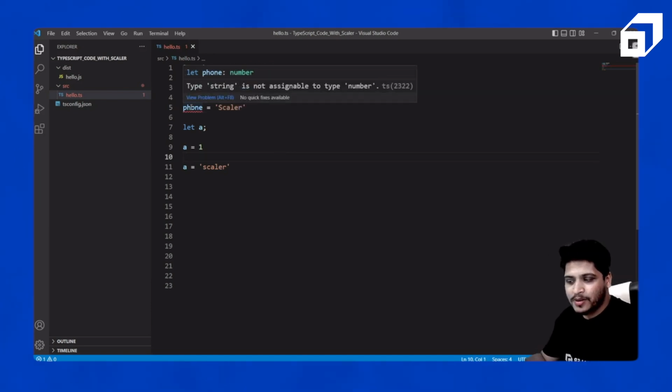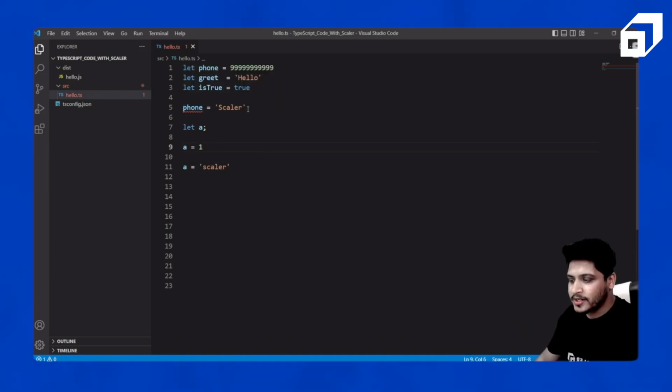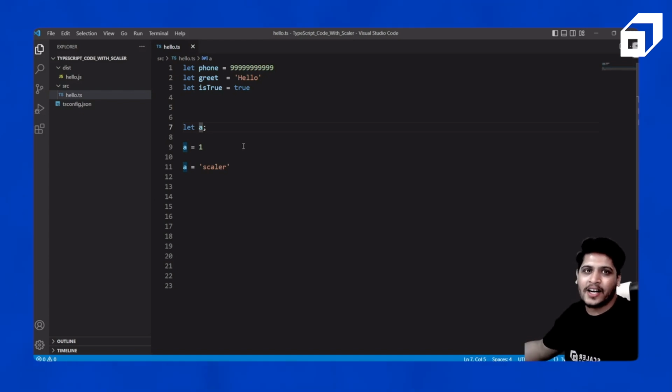Because this is of type number, we cannot store a string inside a number variable. This is the major benefit of TypeScript. But when a variable is of type any, you're allowed to do this, because it says this is a variable which can take any kind of data. So a equal to 1, a equal to a string, we can do this here and we get no error whatsoever. This is actually a very bad thing to use.